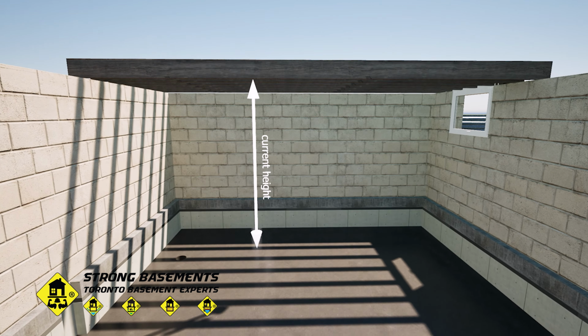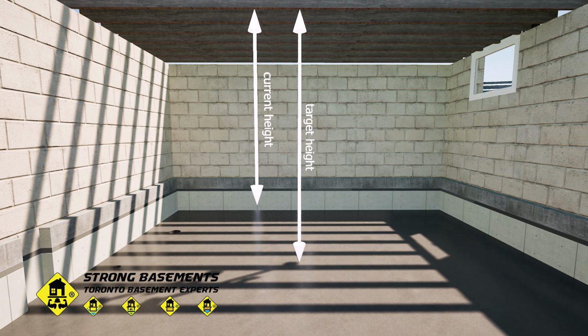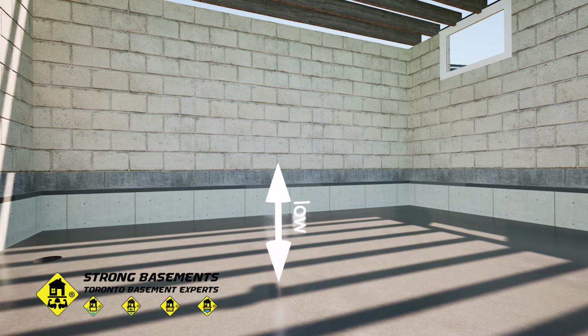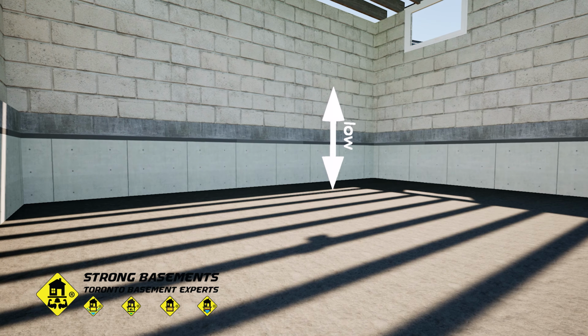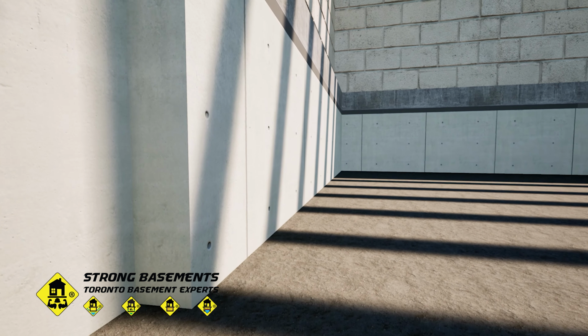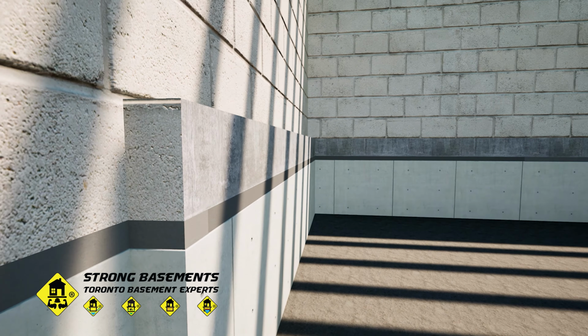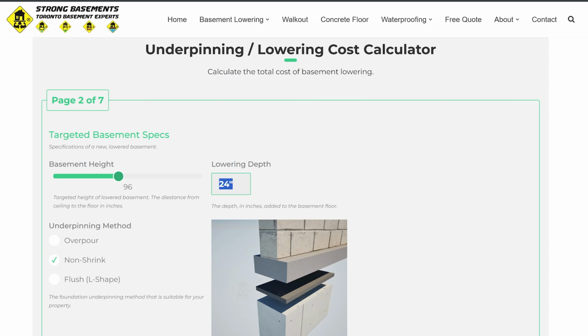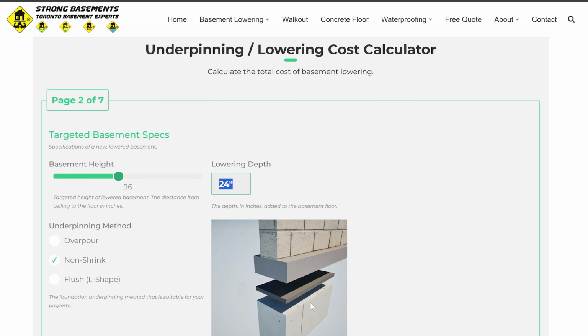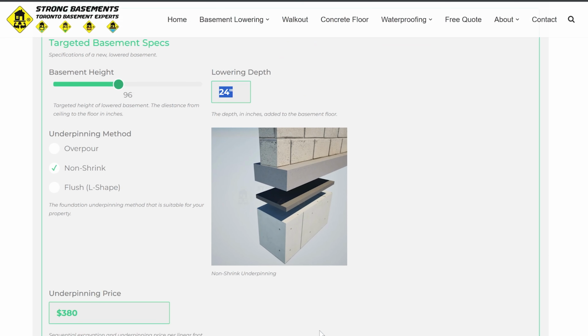The difference between the basement current height and the target height is what we call the lowering depth. This is a major factor in determining your underpinning costs because it dictates how much soil needs to be removed and how much new foundation must be poured. Our calculator handles the math for you, automatically determining the lowering depth and applying it to the final estimate.